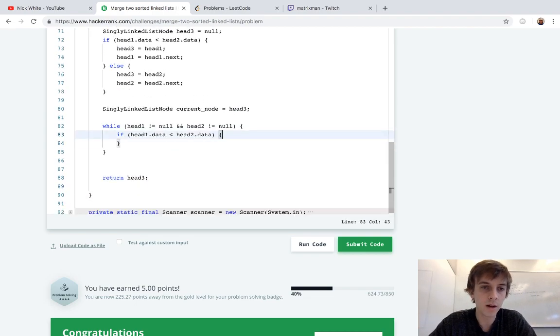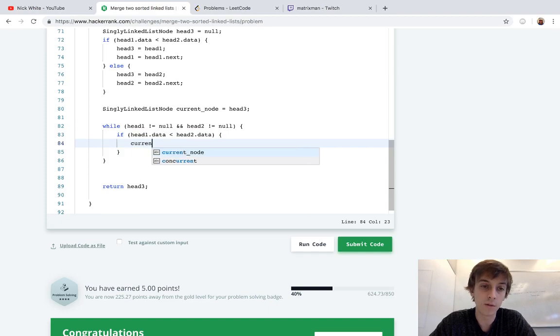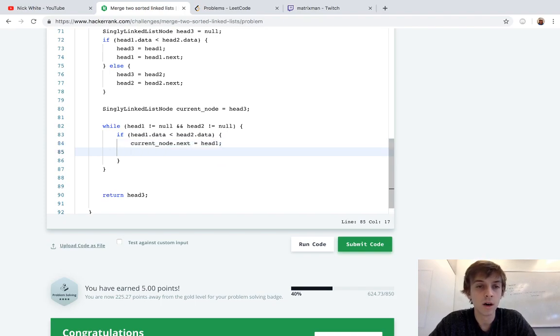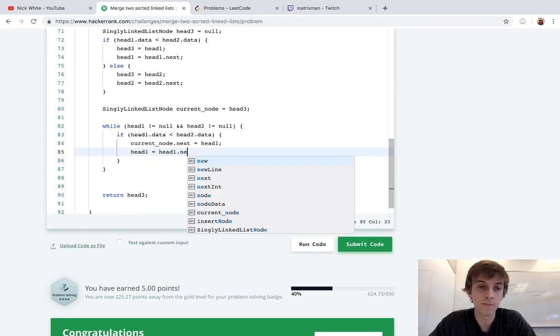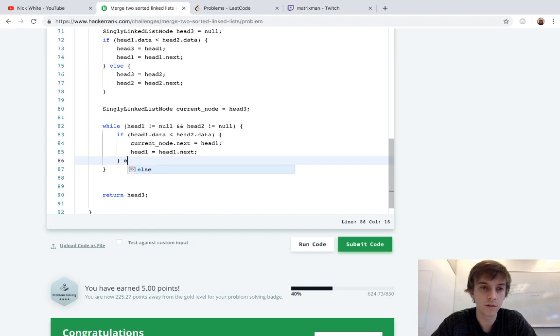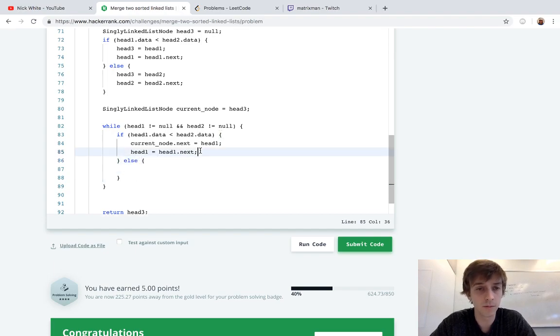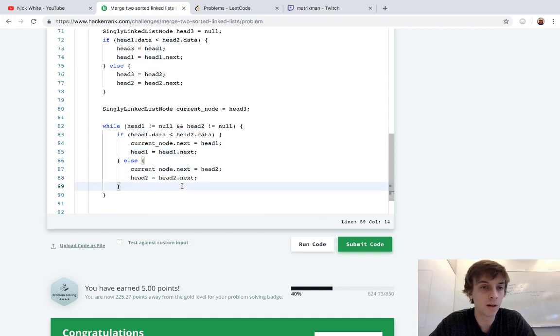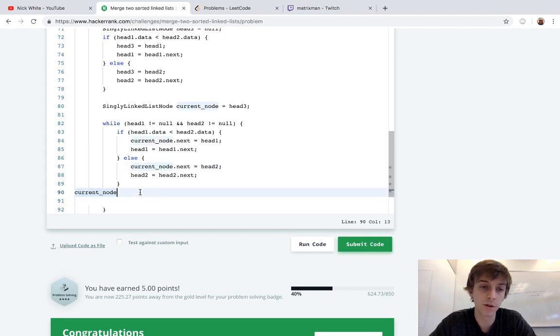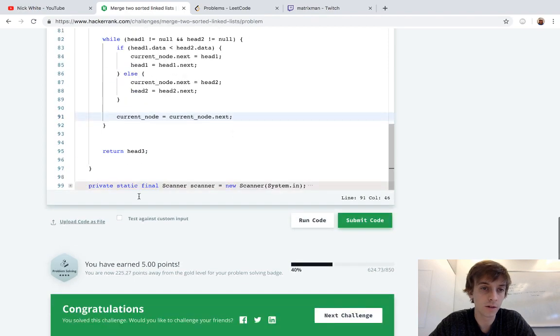So if head 1's smaller, we're going to do current node.next is equal to head 1. And then we're going to do head 1 equals head 1.next, just like how we did it up there. We have to keep moving along the lists. And it's the same thing for head 2. Right, pretty easy. So that's pretty much it. And then you also have to make sure you increment your runner node. So current node equals current node.next at the end of each loop.